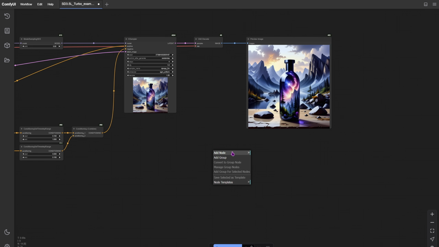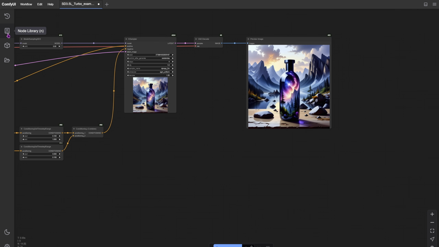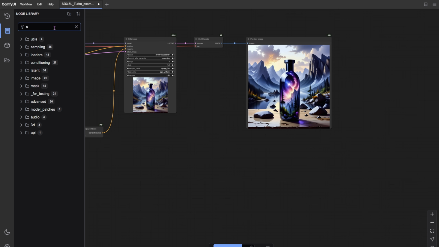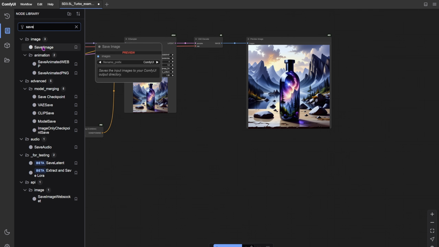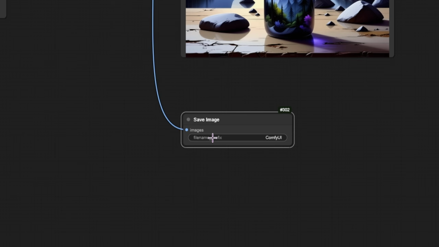Now to add a node, you could right click and then you have to click again if there is an arrow to open the menus. But in this case, you would have to take a look at everything. In this case, it's under image and save image. But you can also go to the node library, simply type in save, and you have the save image node. So what we'll do with this node, we can simply put it below the image, so it's kind of parallel, and simply take the output of the image, put it here, and you can type in the prefix.